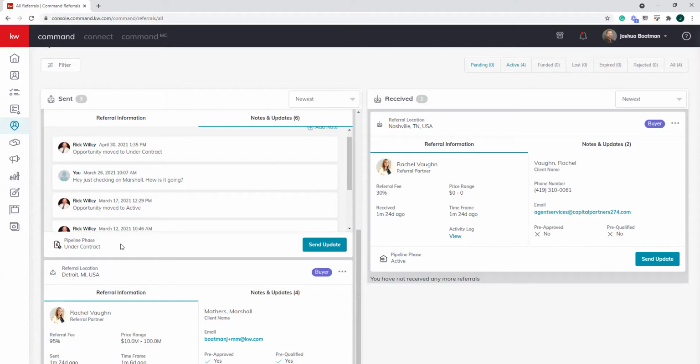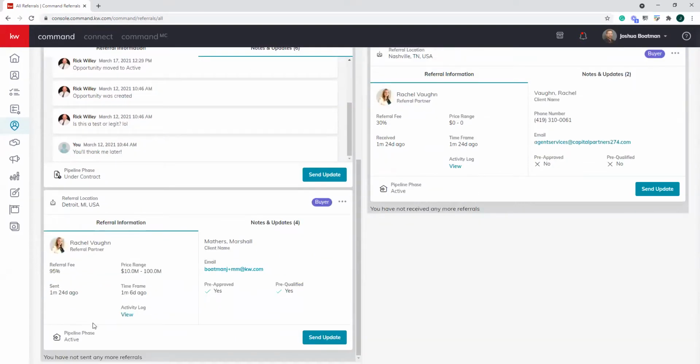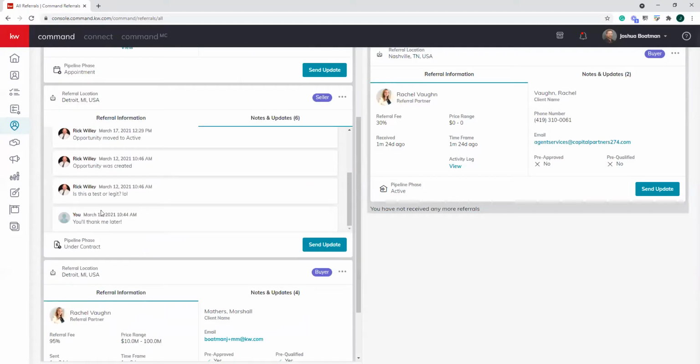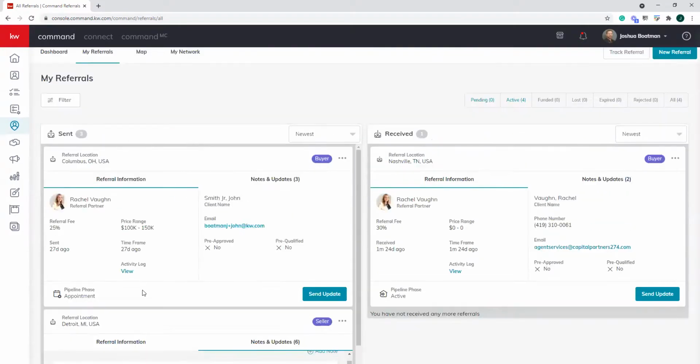So that way at a glance, I can see, the one I sent Rachel for Marshall as well is inactive, but with Rick has already moved the client all the way through the under contract phase. Here's one for Rachel that I've sent, and this is in the appointment phase, right?